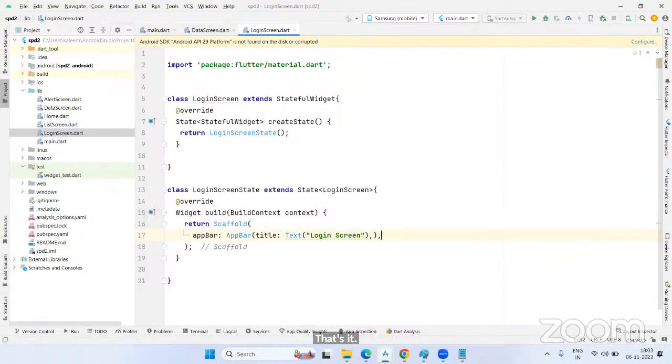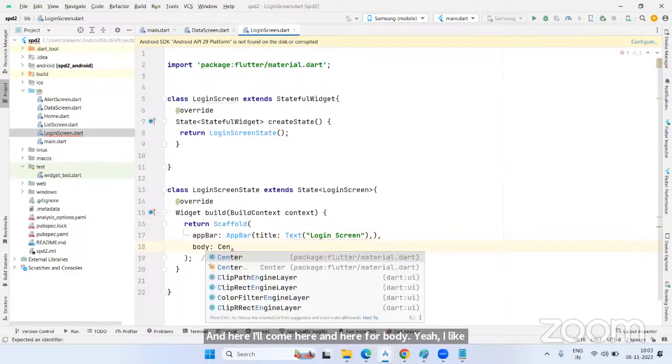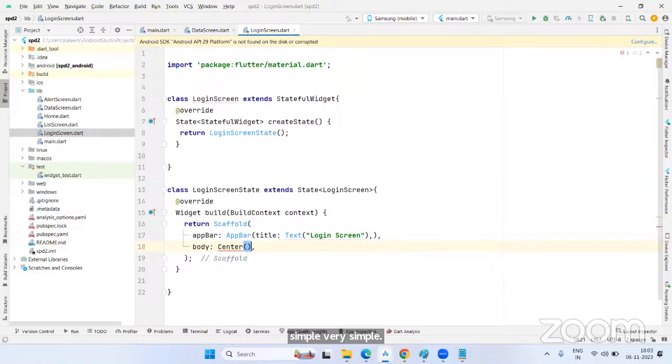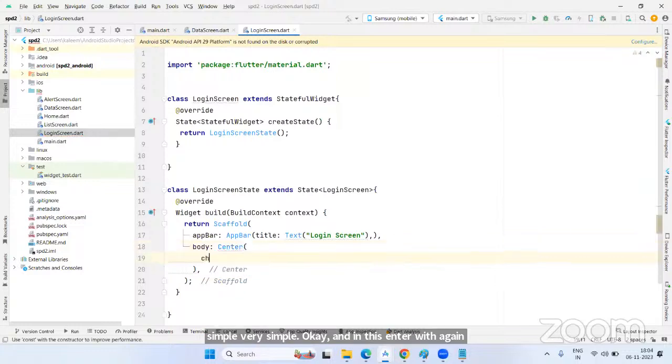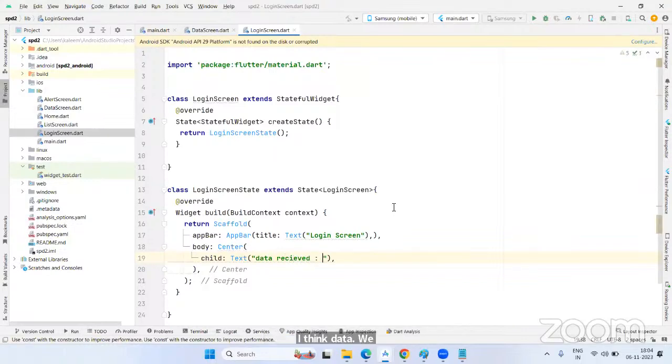For the body, I'll take something very simple, a Center widget. Inside it I take a child widget, and here I'll take a Text, as we did in the first class. I'll say data received. I'll show what the data received is in a minute, guys.